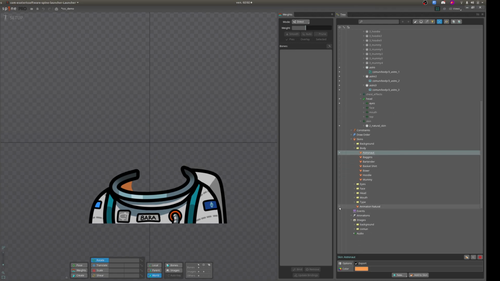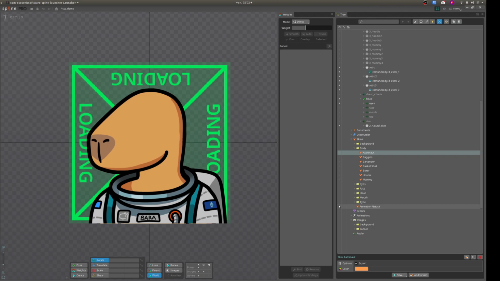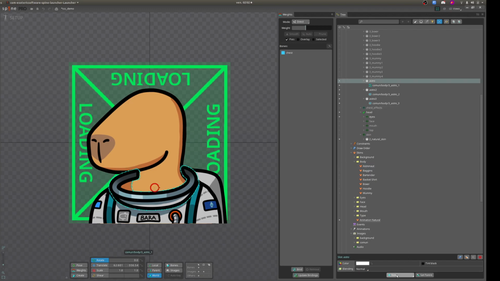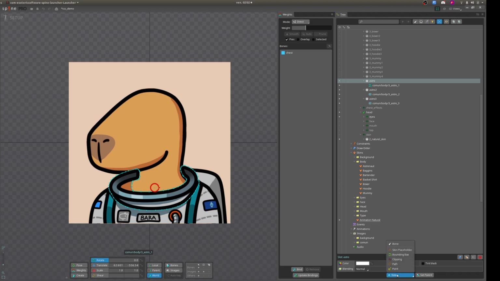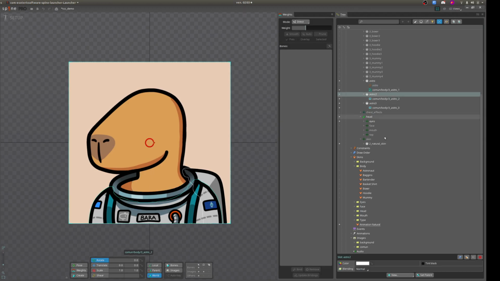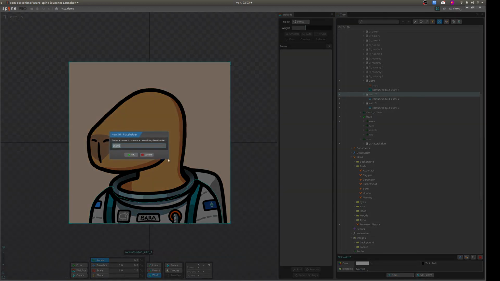We have to go back to the first skin where we actually made the animations. We have to create for each slot something that is called a skin placeholder. So, new skin placeholder. You're going to see this small orange icon over here. The name is going to be by default the same as the slot. So let's do OK. We're going to do the same thing for the other slots.